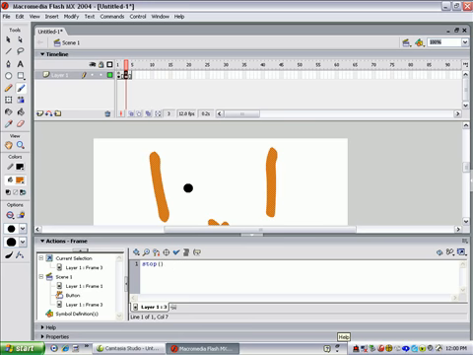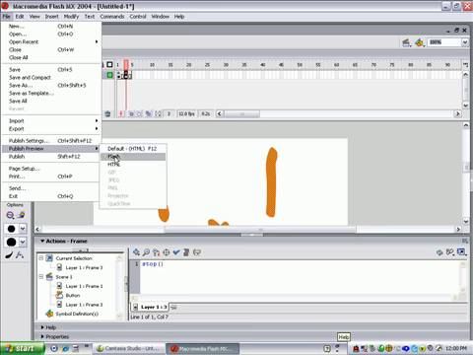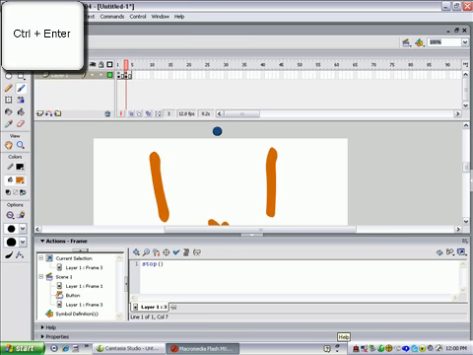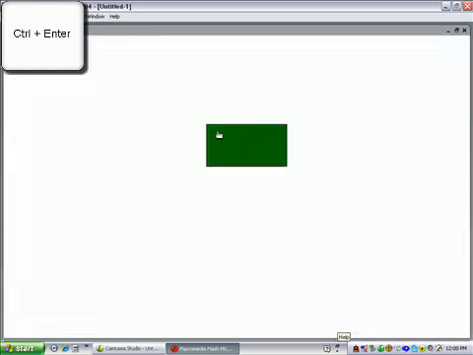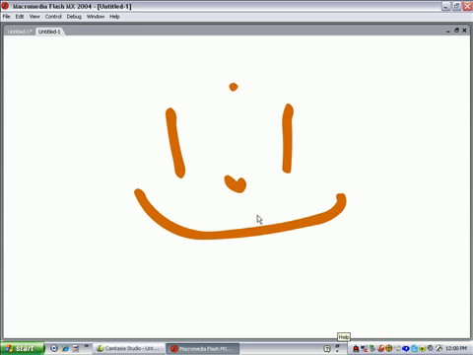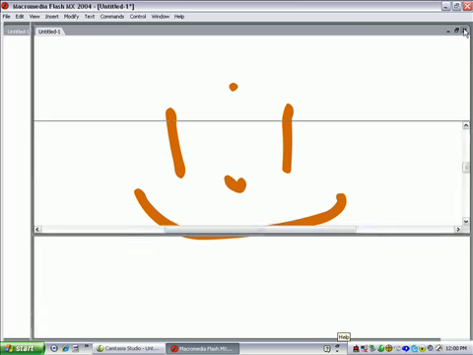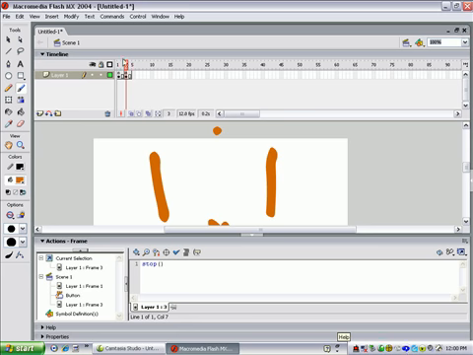Another shortcut for going File, Publish Preview in Flash is to just simply hit Control Enter. And there we go. So, that's what it would look like if you put a stop action in. So, you have now completed a basic button.